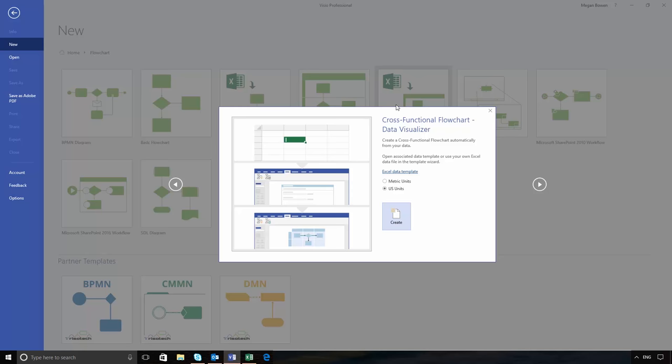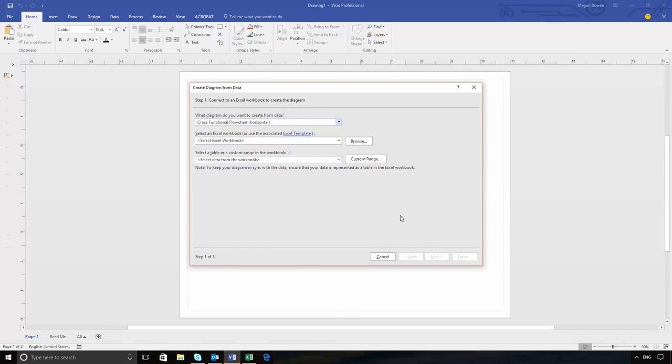She can use this template to create a flowchart that tracks a process in time and by organization or person responsible for each step. The preview in Visio also provides a link to the same Excel data template that Megan used to create her process table. Megan clicks Create to start building her diagram.